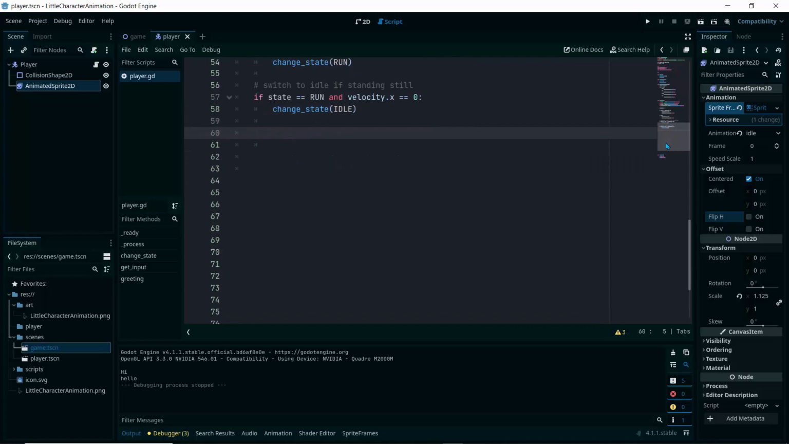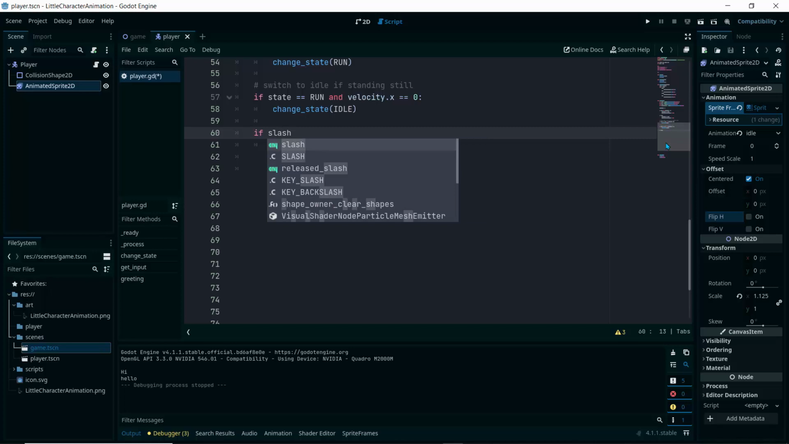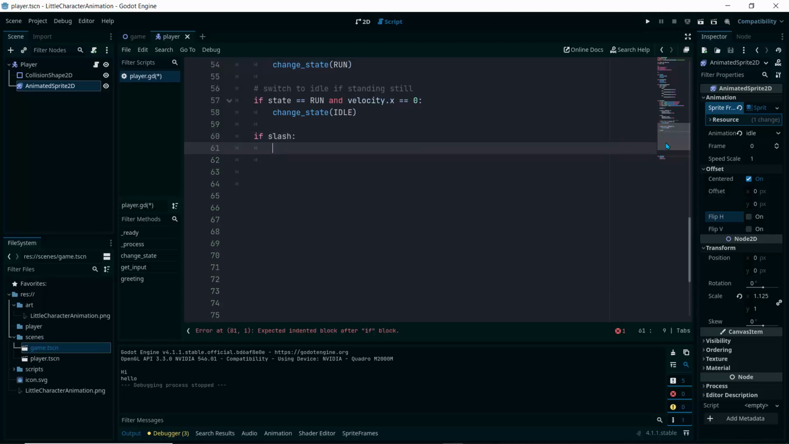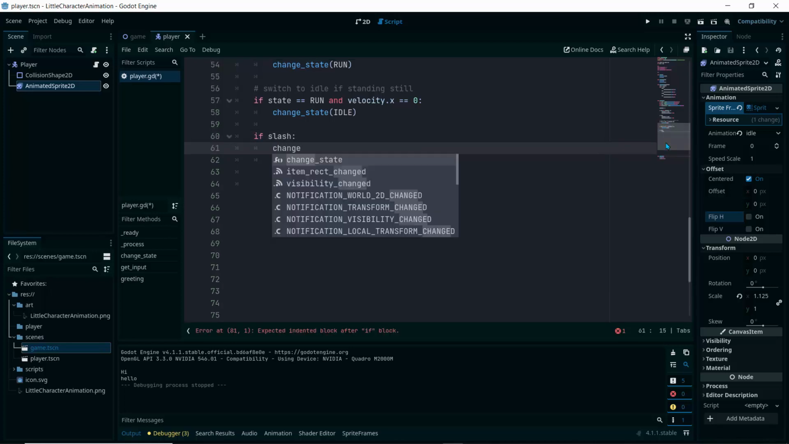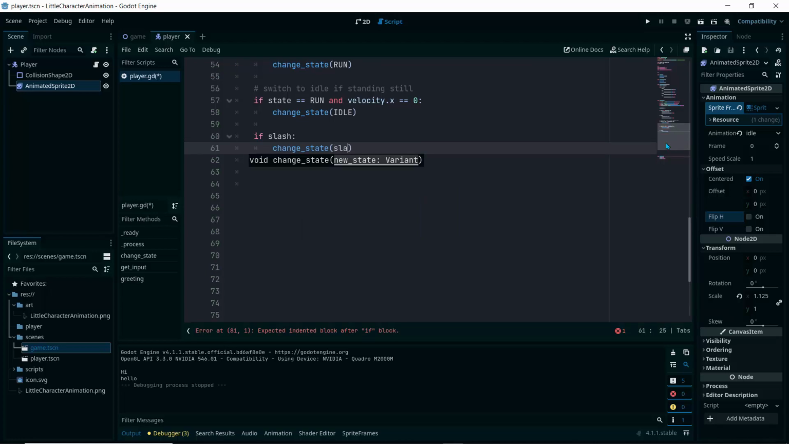So finally, what we want to do is to do our slash animation. So if we're slashing, I'll just say if slash. So let's set our state to slash. So I'm just going to say change state to slash, like so.